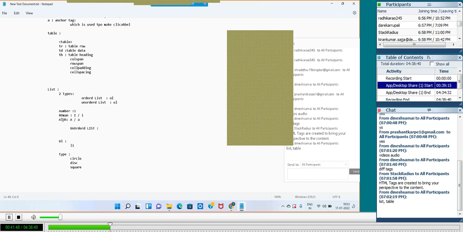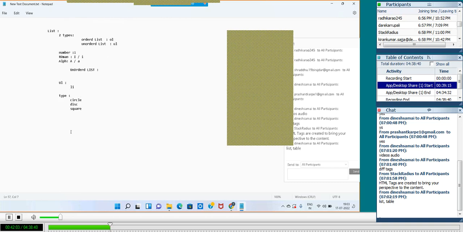Did we see all those things? Right? We saw all these things, correct? Yes or no? Then also we saw how to use unordered list, right? Circle, disk, square, all the things. And along with these things, we also saw the audio and video tag, correct?